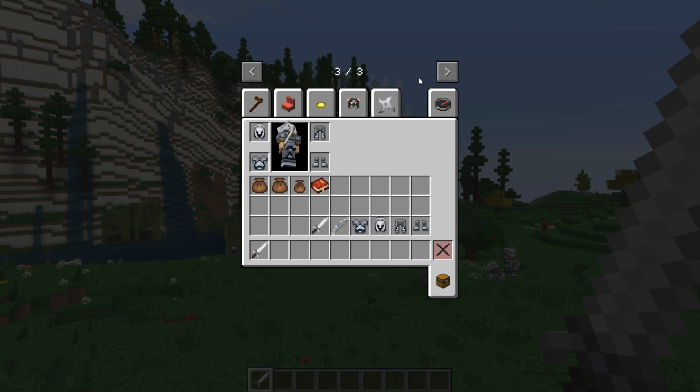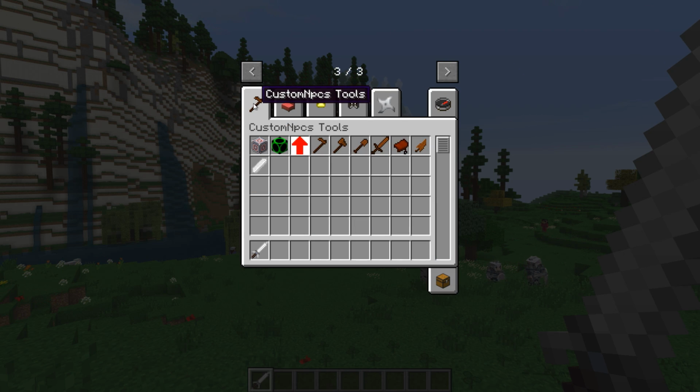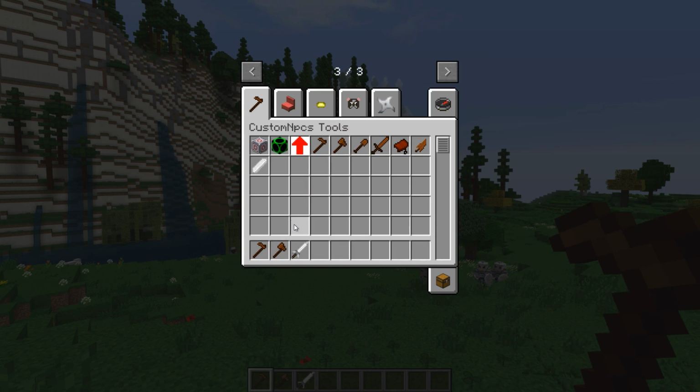So let's go over here to the Custom NPC Tools tab, and you'll notice that there are quite a lot of tools here. There is a wand, a cloner, a scripter, a pather, a mounter, a teleporter, and a soul stone. In fact, there's a bunch of other stuff here. We're going to start off simple. We're going to go with the wand and the cloner for today's episode.